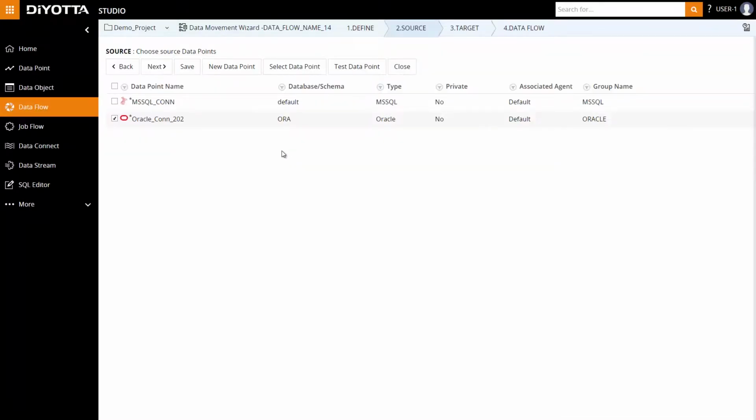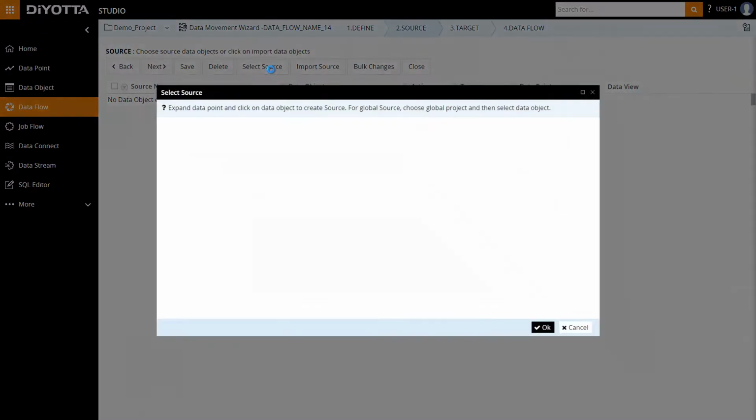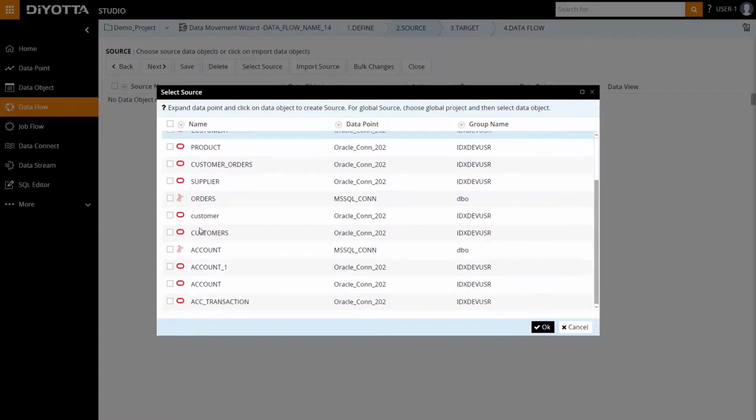Next, we need to define the source data objects. The wizard provides the option to either import or select pre-imported data objects. Let's select the data objects. The wizard's easy-to-use interface lists the various data objects which we pre-imported for the selected data points. Let's select the respective data objects for the specified data points.